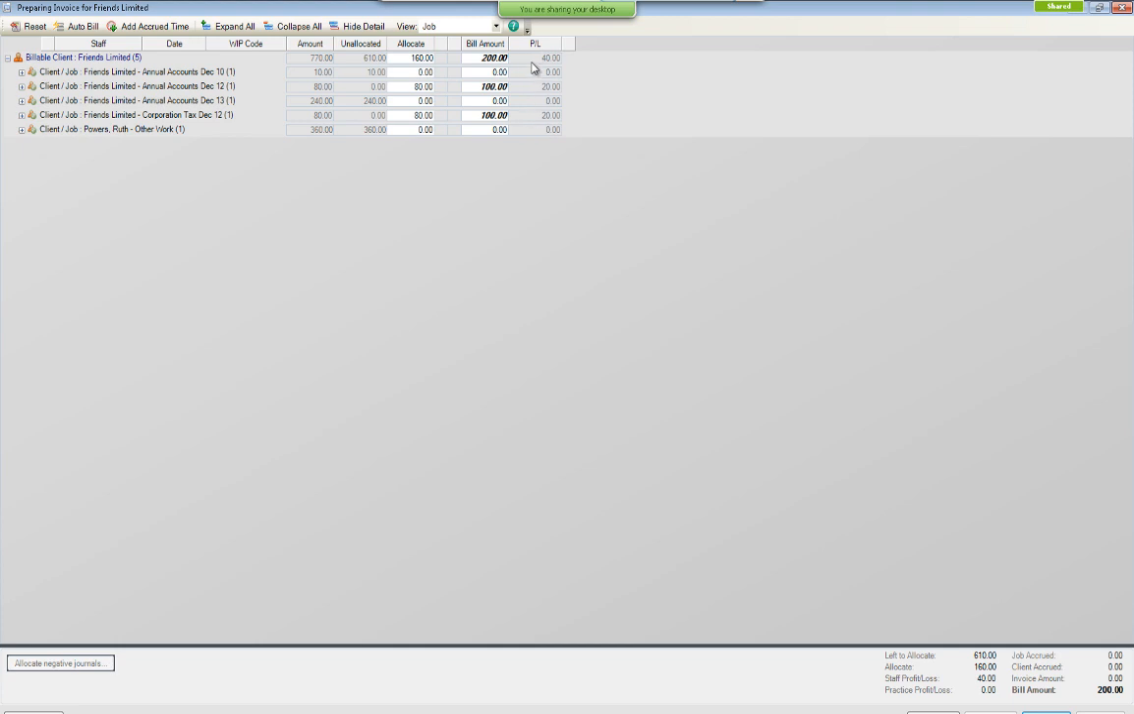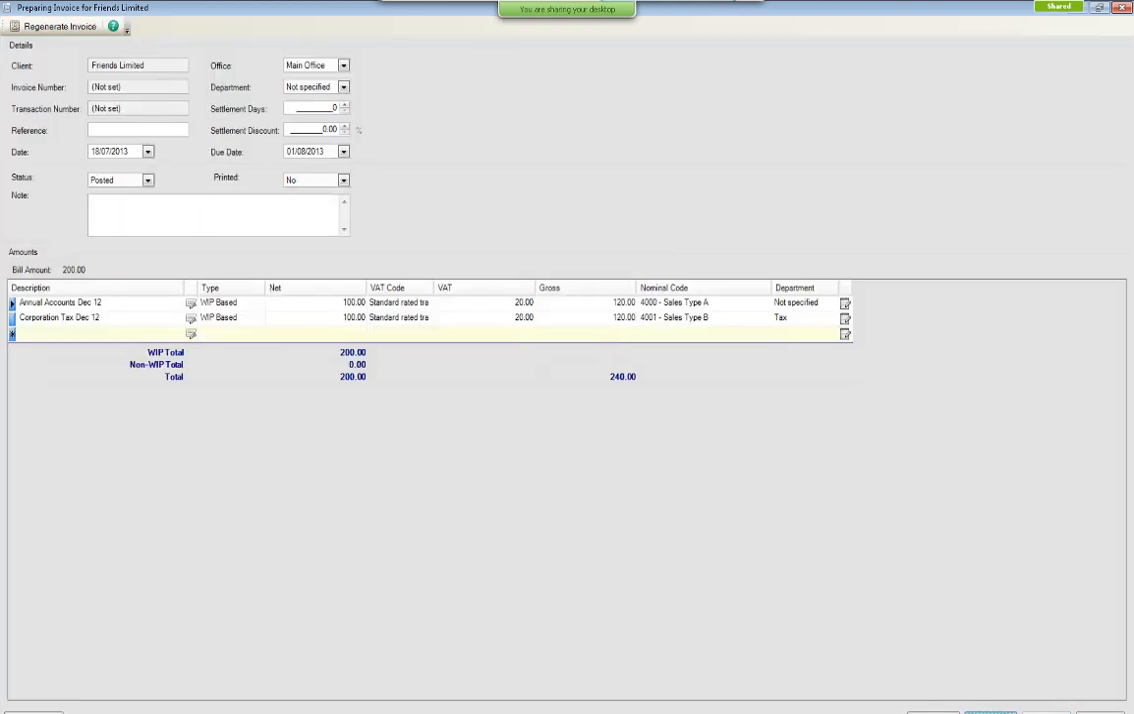And so in this case, we have an over recovery of £40, so we are able to bill out £40 more than the work in progress value of 160 that we've allocated. Now that £40 is purely just for reporting purposes within Sage Practice Solution. It's this £200 that will hit your Sage 50 accounts. So if we click on to next, we now get the option to prepare the invoice.